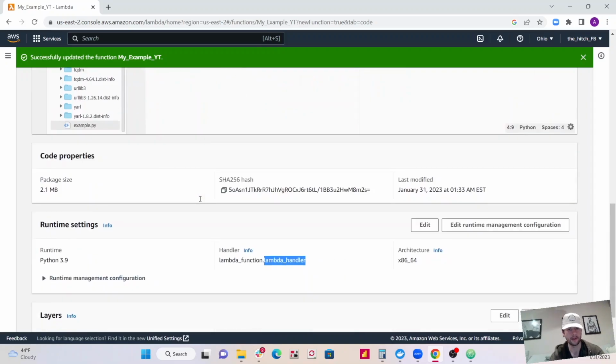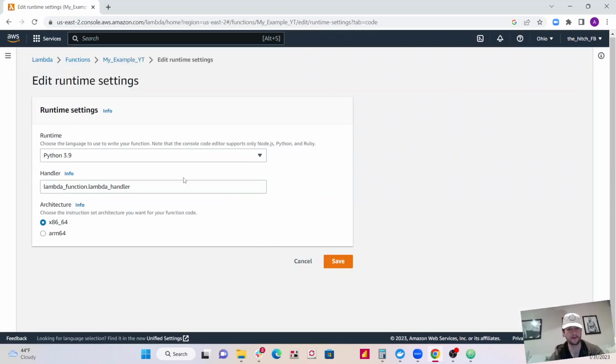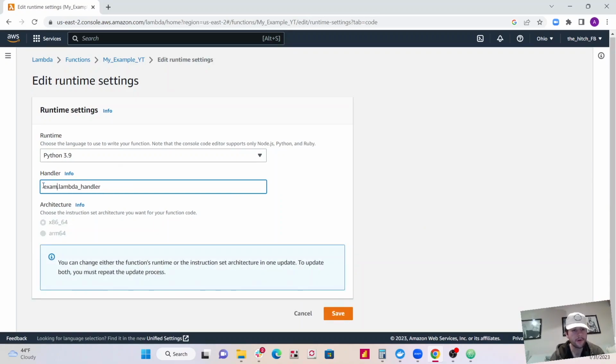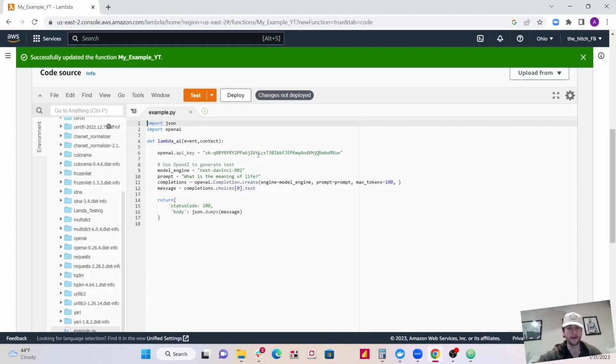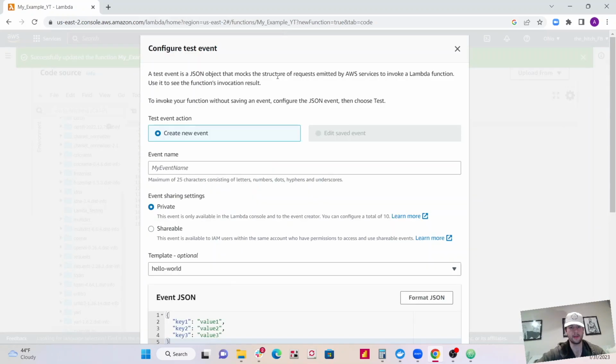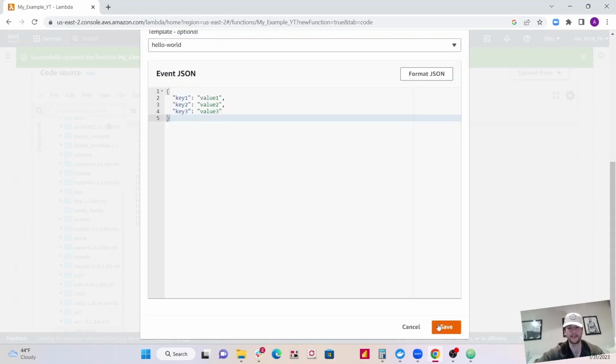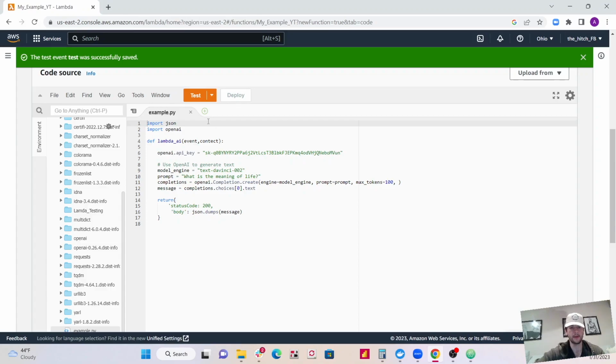All right, so you click edit, and it was example. That was the name of our Python file, and the name of the function, I believe, was lambda_ai. So we'll click save. All right, so next, just click deploy to save your changes. First time you click test, you just give it an event name. So I'll just call mine test, and let's run it.